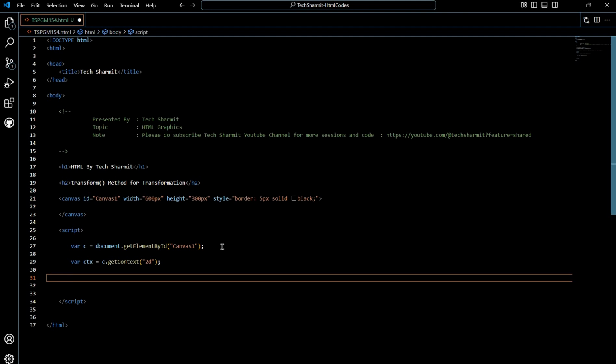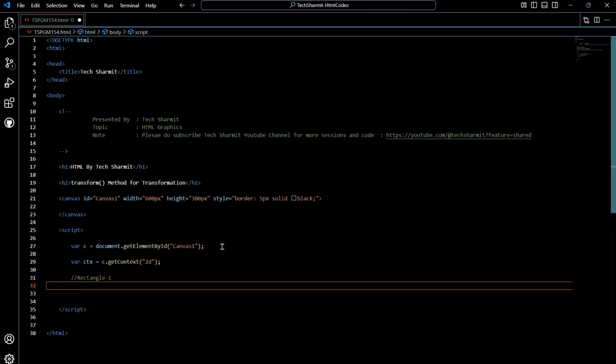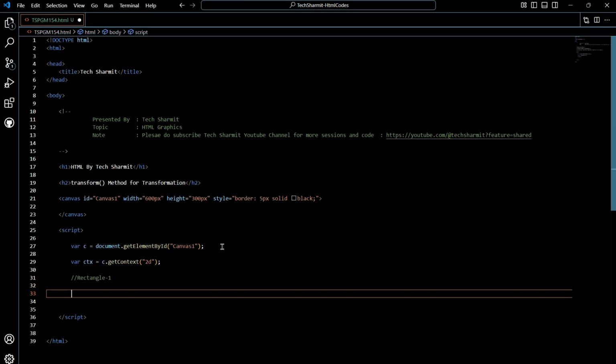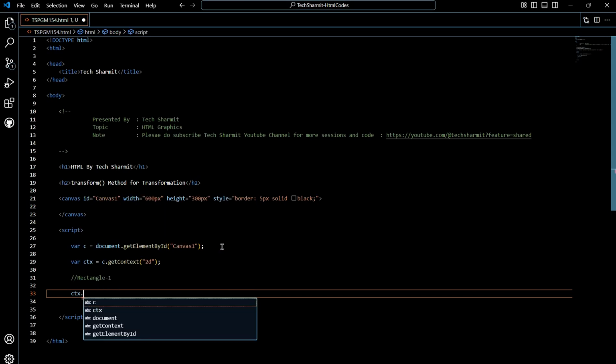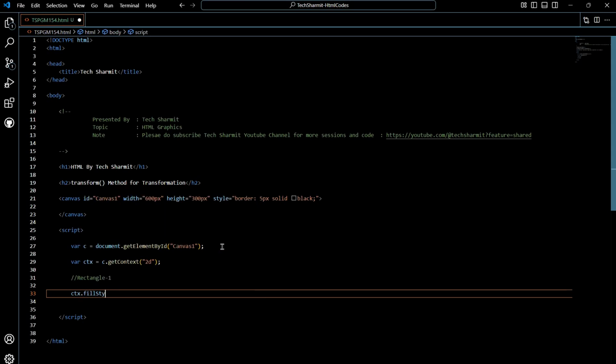What we will do here, in the script, we will firstly draw one rectangle. So let me add the rectangle here. I'm just putting one comment over here, rectangle 1. And here we will write ctx.fillStyle, and then we will mention the color here, yellow.